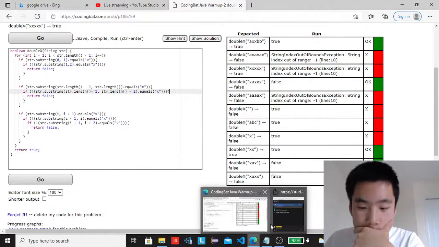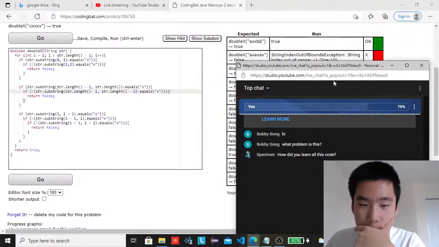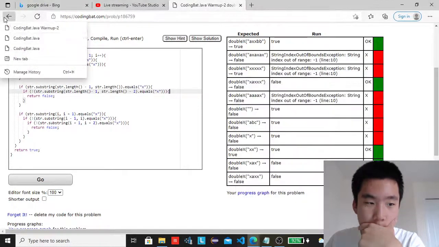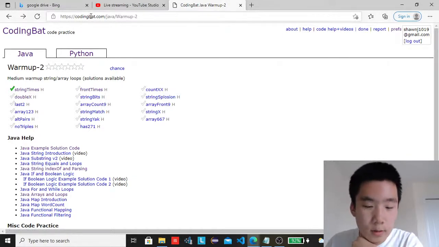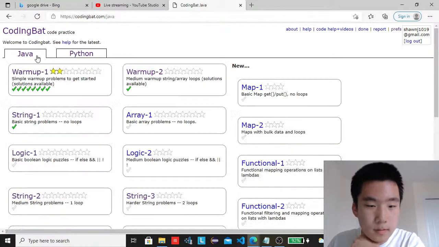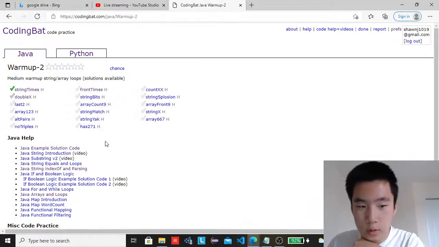Okay, guys. Oh, what problem is this, Bobby? Alright, yeah, so let me just show you very quickly. This is CodingBat, what is it? Warm-up double X. So go to CodingBat, and then afterwards I want you to click on Java, and after that click on warm-up number 2, and then click double X, and we're going to be doing that question.